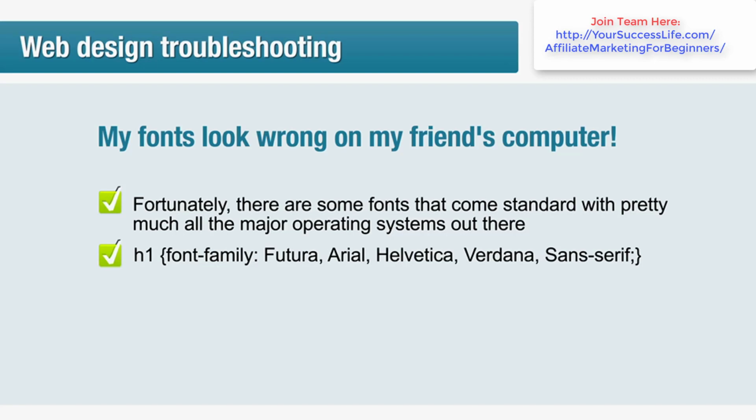If you really have your heart set on using a particular font and want to be sure everyone can see it, well, you have to turn it into an image.